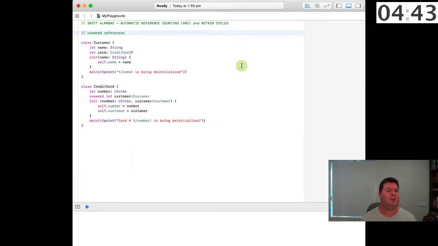In addition to weak references, there are also unowned references. Unowned references are used when an object is dependent on another object for its existence. So in this case, we have a customer who may or may not have a credit card, but the credit card definitely has to have a customer. And so we use this unowned keyword to let us know that this is a one-to-many relationship.